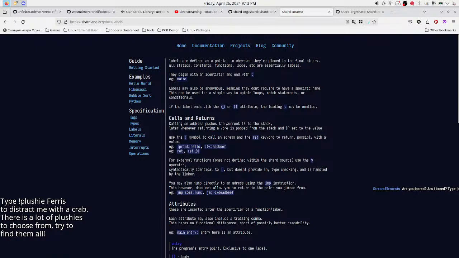Later, whenever returning, a word is popped from the stack and IP is set to the value. I mean, that's just how assembly works, and I think anyone who's going to use this is going to know assembly. Use the bank symbol to call an address and read. Oh wow. Yeah, no types, pretty much no checks.